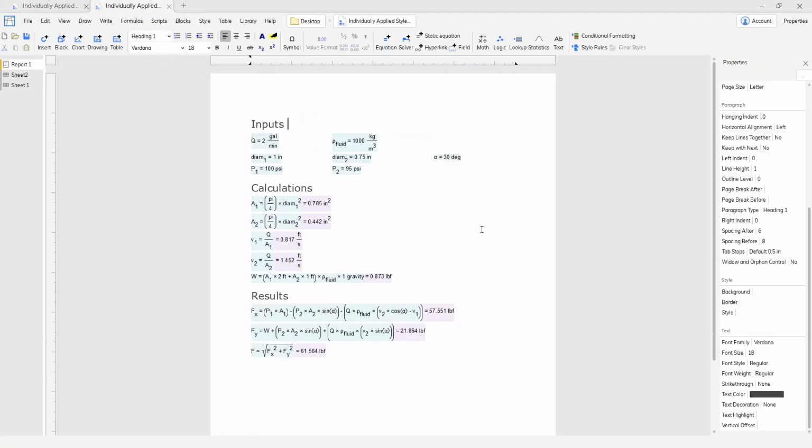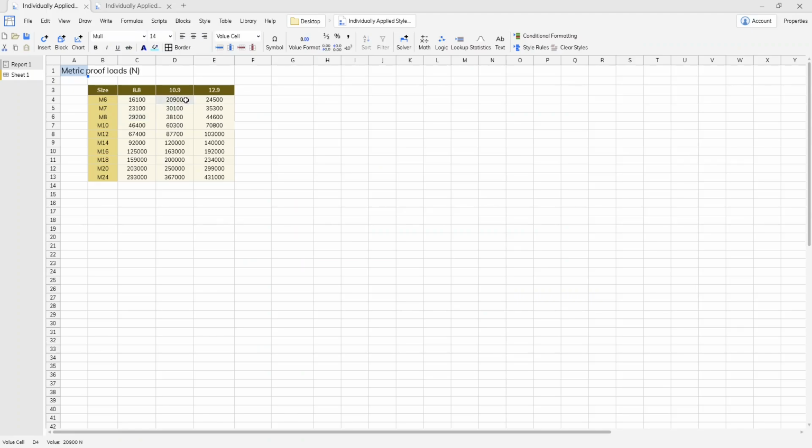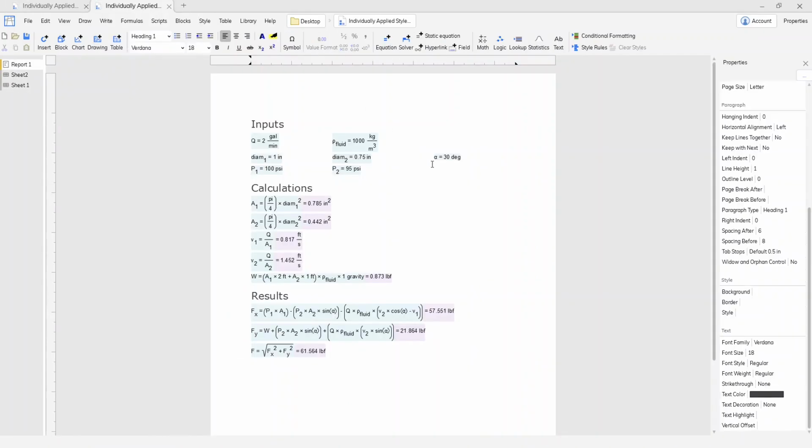This is what I started with. I started with these generally applied styles where I made some heading and paragraph style rules. And then what we're going to do in this video is create individually applied styles for the inputs, calculations, and results. After that, we're also going to cover making some style rules in a spreadsheet like this. So let's get into it.